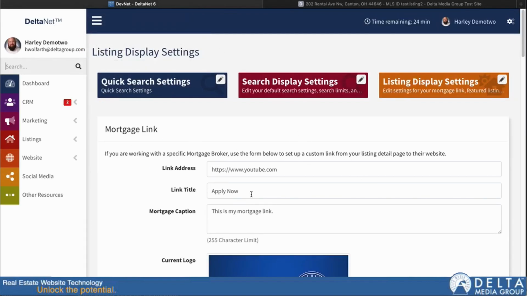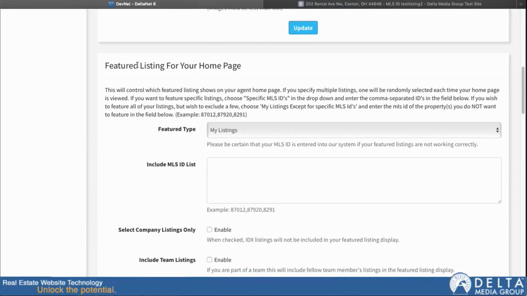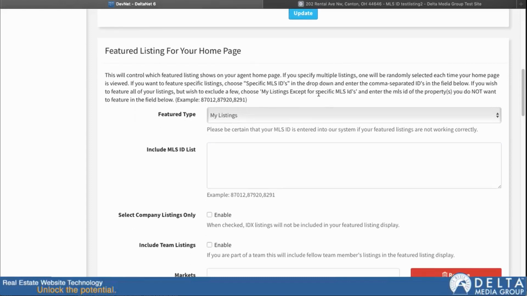All right, so back into the DeltaNet. That is how you set up your mortgage link. Now moving down, the next piece we have is the featured listing for your homepage section. This specifically deals with what listings show up in the featured listing display on your homepage. So this is not your My Listings page. It's not a different featured listing section somewhere else. This is specifically for the display on the homepage.